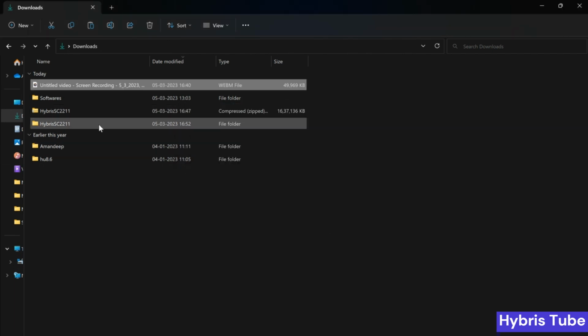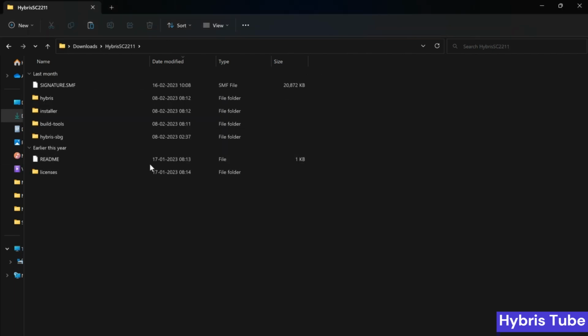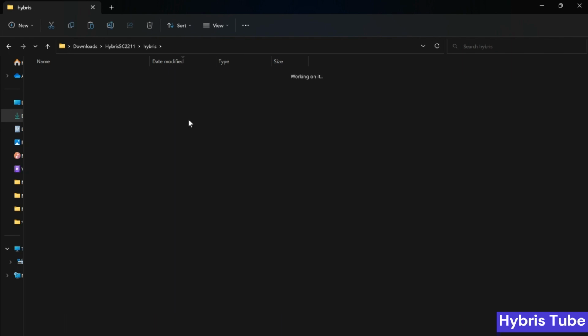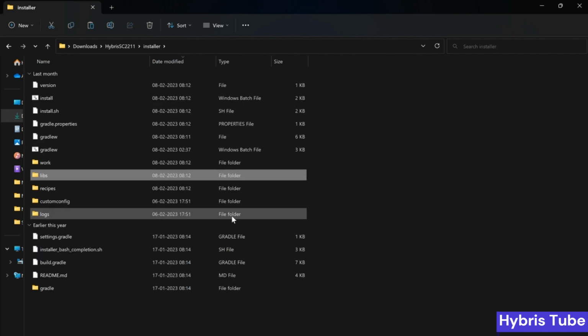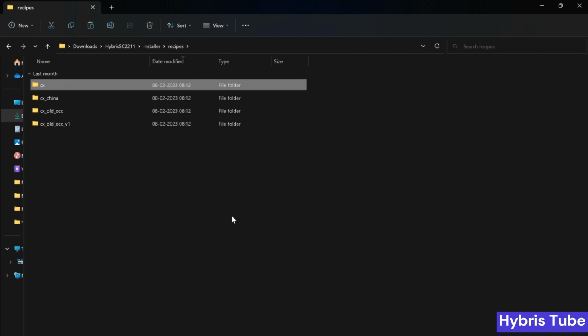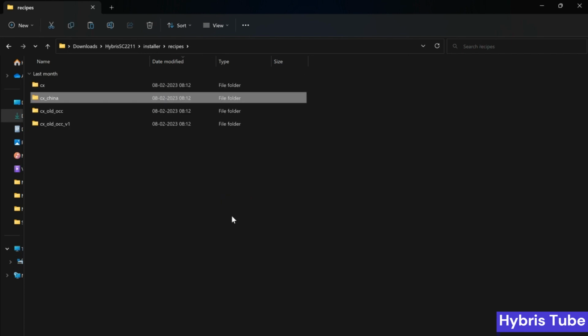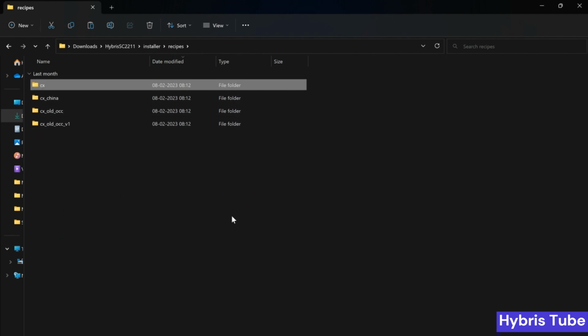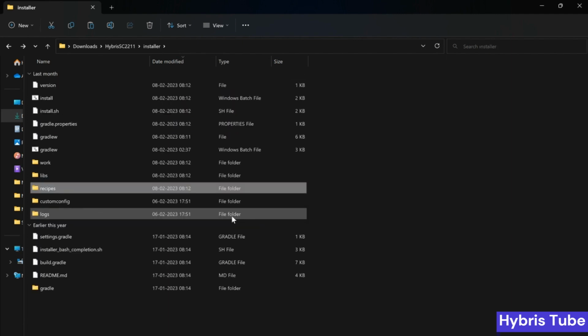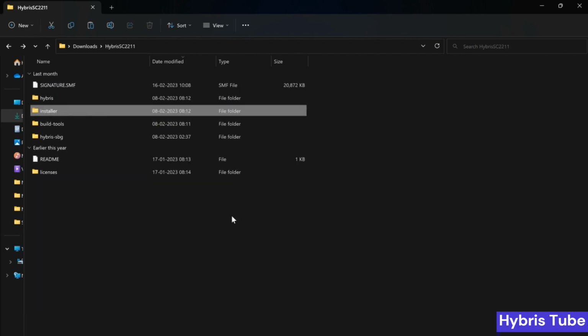So guys, now you can see the software has been extracted, and this is how the directory structure looks for this software. In the Hybris folder we have the bin folder, the modules and the platform. In the installer we have all these files. If I go to the recipes, we have the CX recipe, the CX China recipe, and then the CX OCC recipe. We have some changes related to OCC as well, so you should be aware of those changes. But this is how the recipe folder will look.